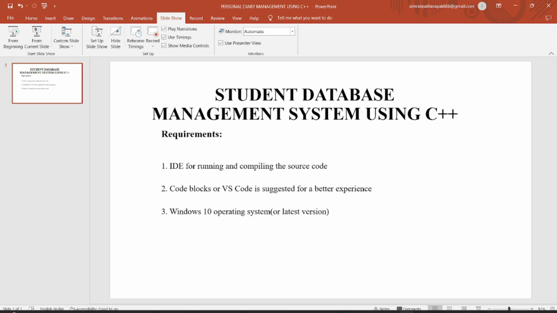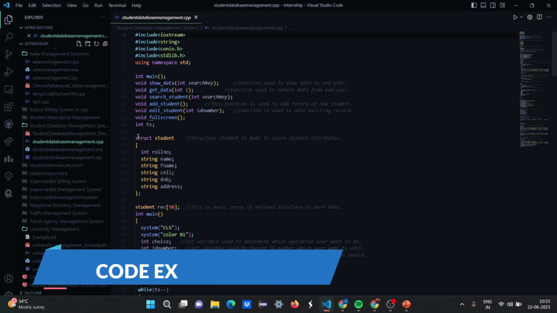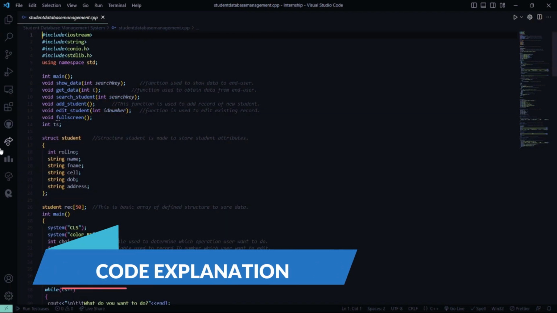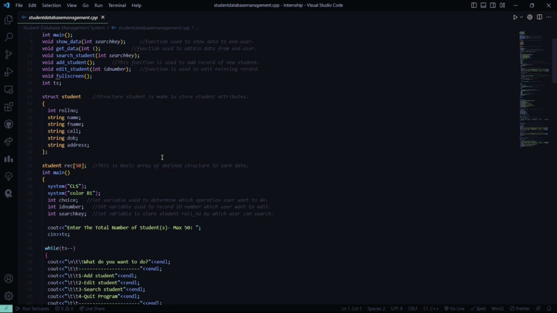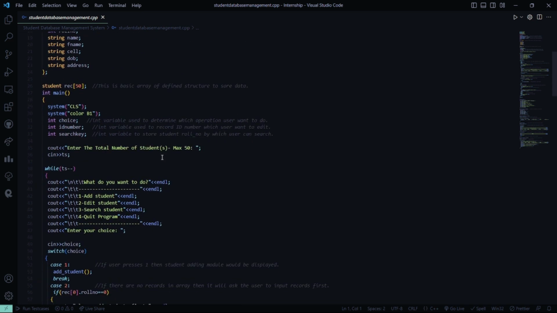Now we'll see the code. So here we go. Here we have all the header files included first, then we have certain functions which we'll see what they do in the later part of the program. Then we have a structure named student, which is made to store student attributes like their name, cell number, DOB, address, etc. Then we have the main function, where the variables which are declared are going to perform the certain operations that we want them to do.